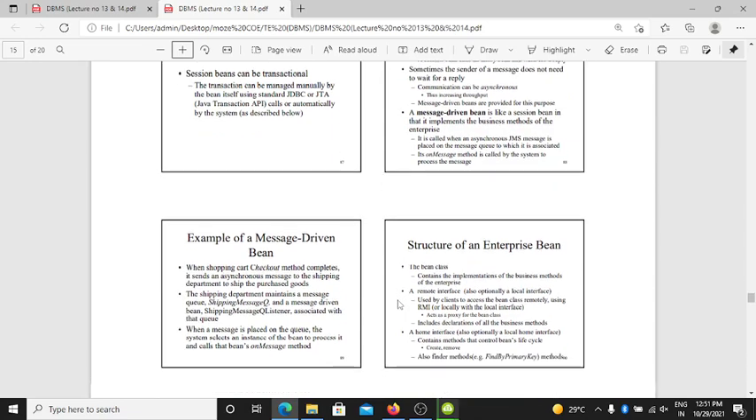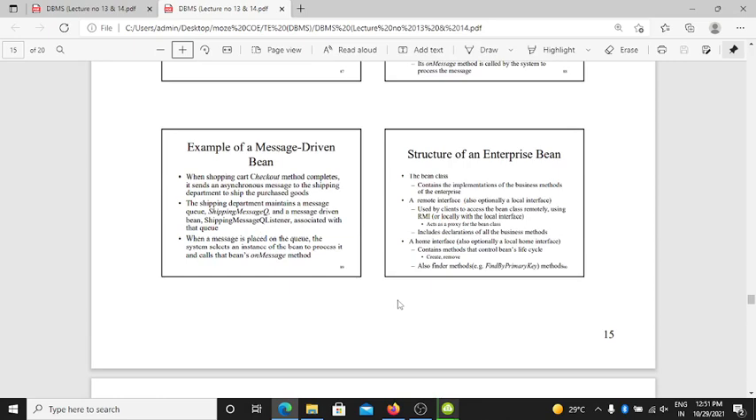An example of the message driven bean: when the shopping cart checkout method completes, it sends an asynchronous message to the shipping department to ship the purchased goods. The shipping department maintains a message queue, the shipping message queue, and a message driven bean, the shipping message queue listener, associated with that queue. When a message is placed on the queue, the system selects an instance of the bean to process it and calls that bean's onMessage method.